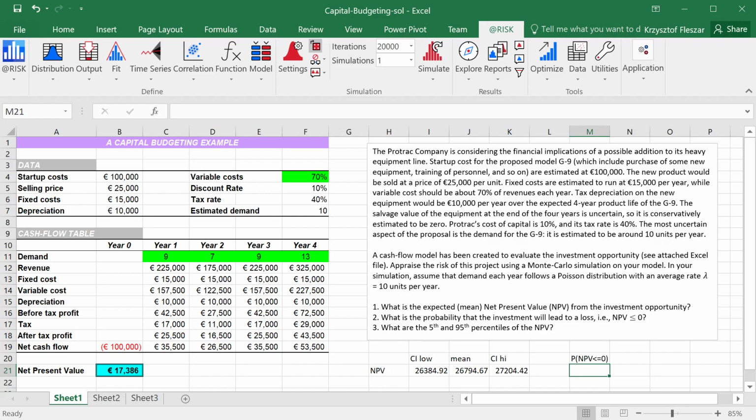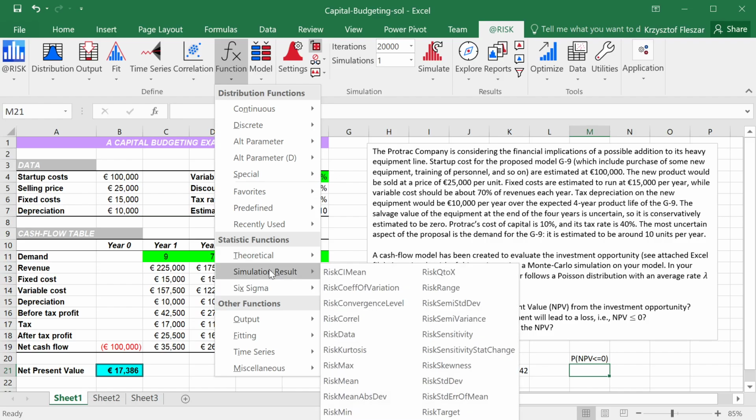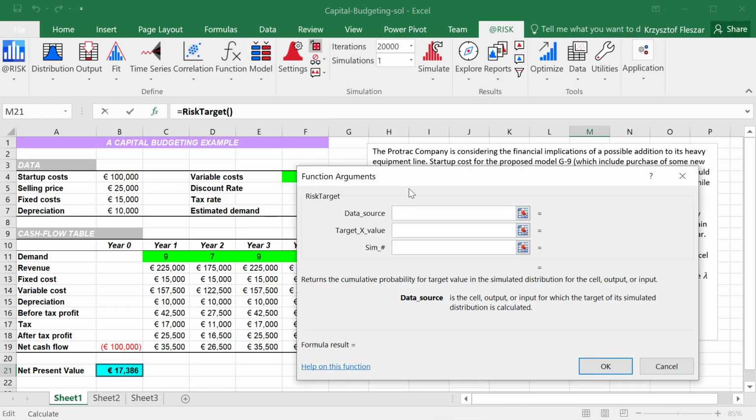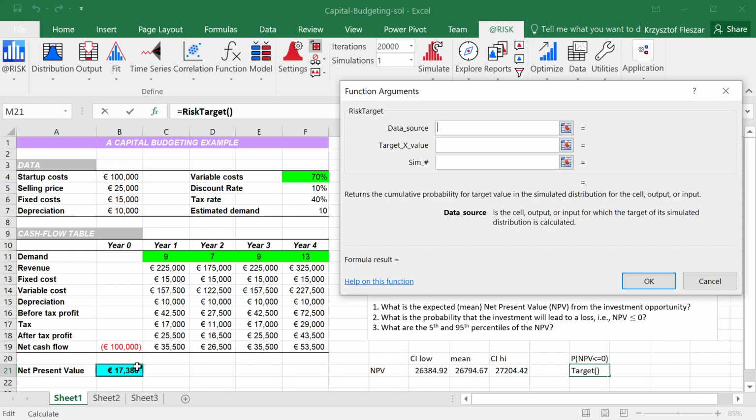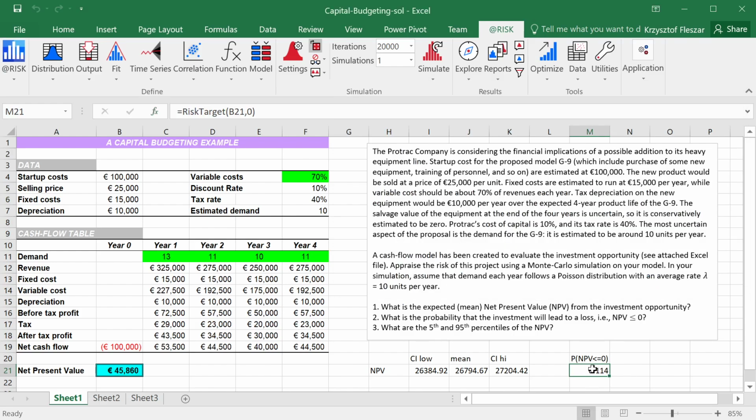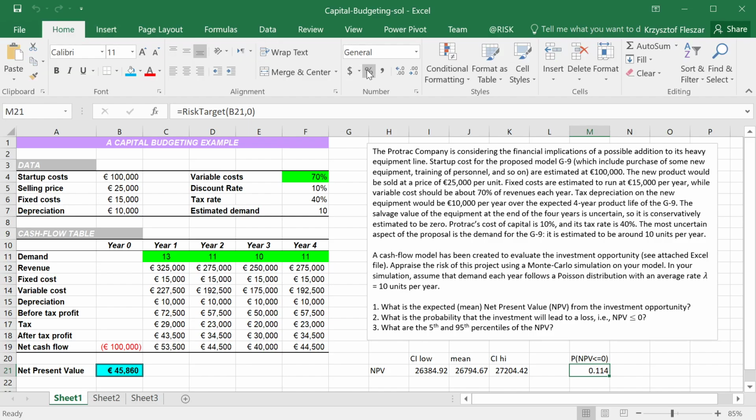And this can be calculated using a function from the simulation result values, which is called risk target. Risk target, I will use the dialog box. For this value, we say target zero, and let's see what's the probability that we will get a negative value, and the probability if we convert it to percent is 11.4%. So this is answering the second question. There is an 11.4% chance that there will be a loss from this investment. So there is quite a significant, though small, probability.